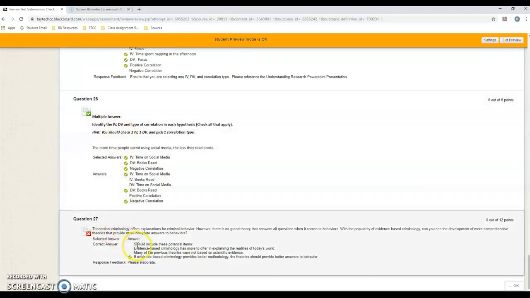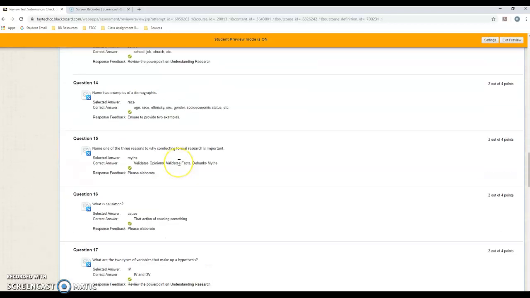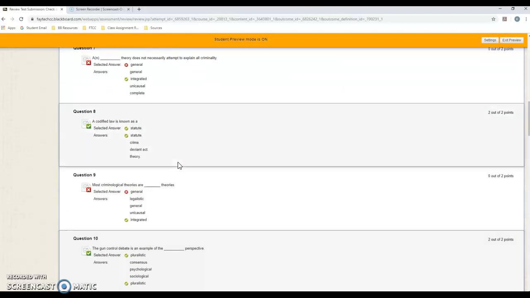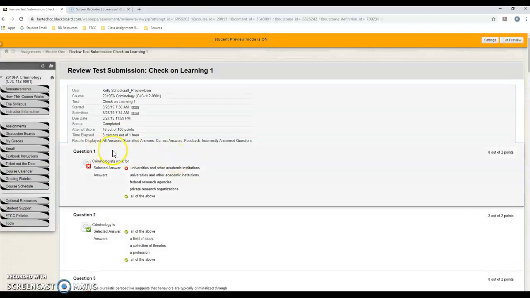And then for the essay, again, I have here, correct answers should include these potential items. The key here is that there are 3 points to take from this. The first one is don't rush getting an attempt in, but you do want to get one in fairly early so that I have time to come in and grade it and give you feedback on it, so you can make another attempt.